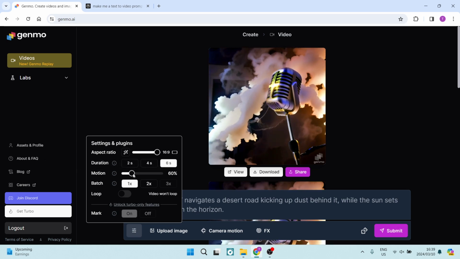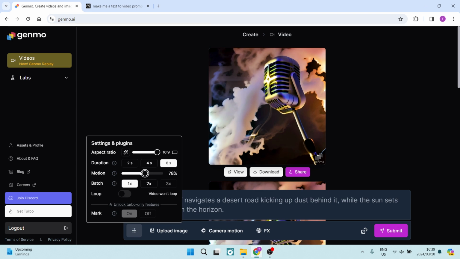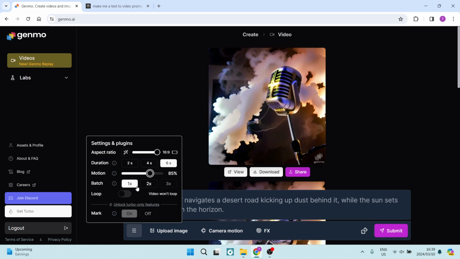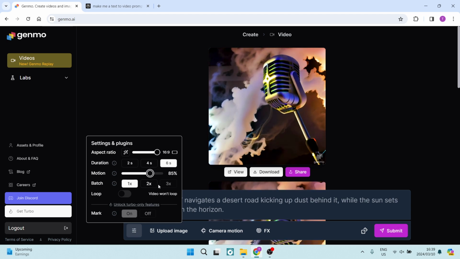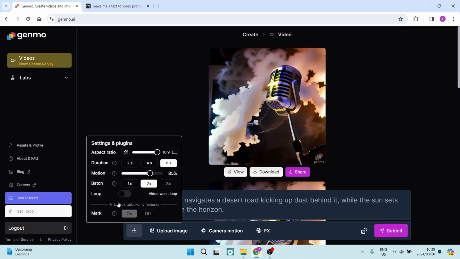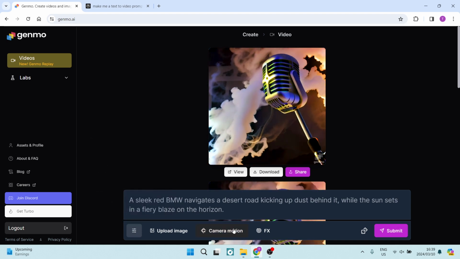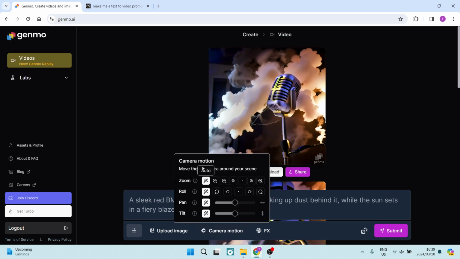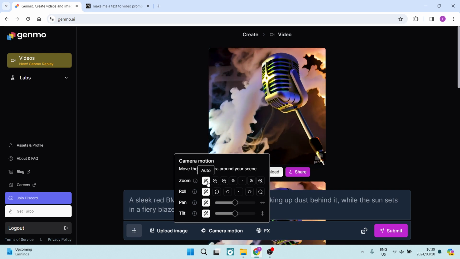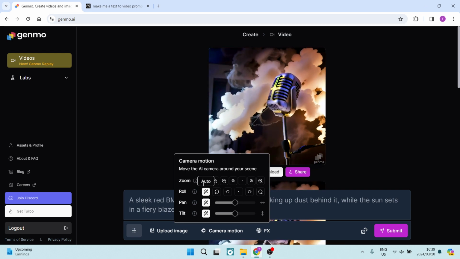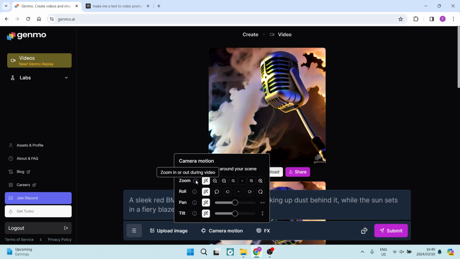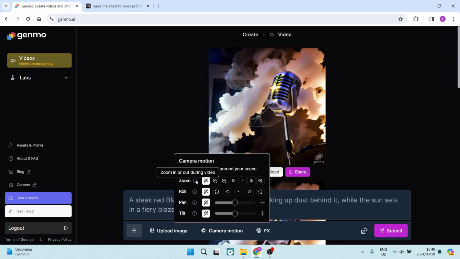And given the nature of my prompt, I'm going to just increase this to, let's say, 85, and then you can also specify how many videos you want to have generated here. And then you have the camera motion, which is an additional setting. The zoom, roll, pan, and tilt, you can have all of these options on auto, and if you don't understand them, there are little prompts to help you understand exactly the movement of these camera motions.